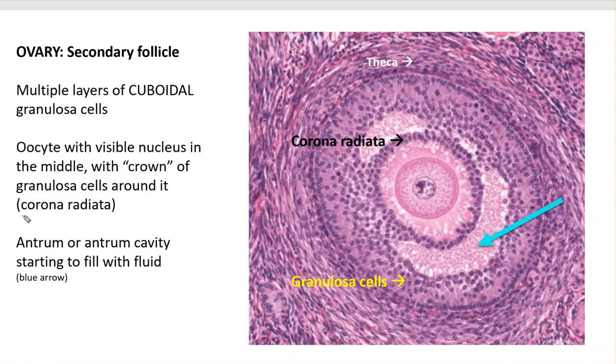The corona radiata is this crown of cells that stays around the oocyte. That's corona radiata. And then this space on the inside, you don't have to know what it is, but this space on the inside that looks like it's filled with liquid, that's called the zona pellucida, and it's a glycoprotein substance, and that's what controls the ability of one sperm only to fertilize this egg.